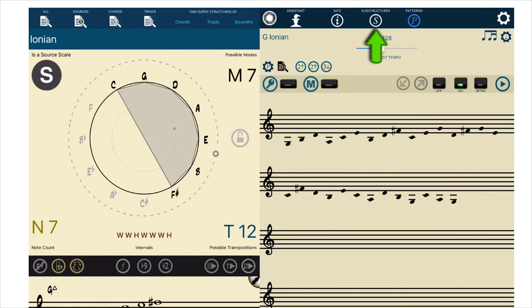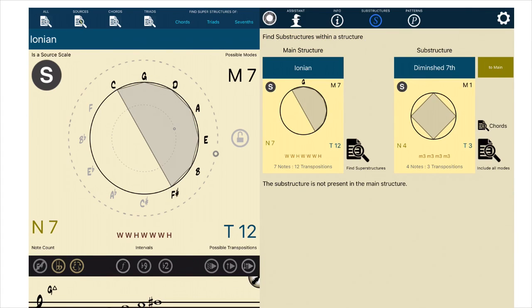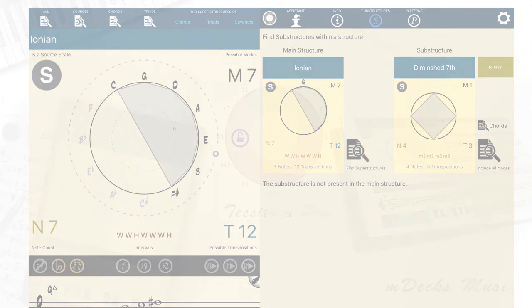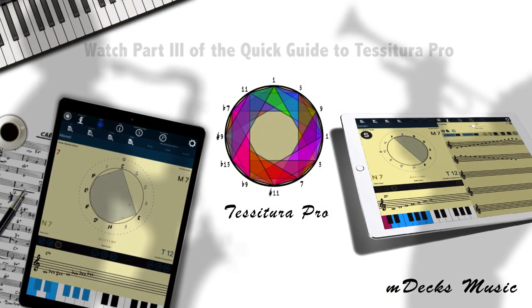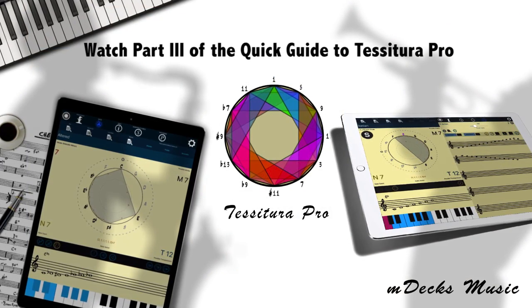The substructure panel lets you find and study structures that are fully contained inside the current structure. That's it for this section. Find out more on the next video.